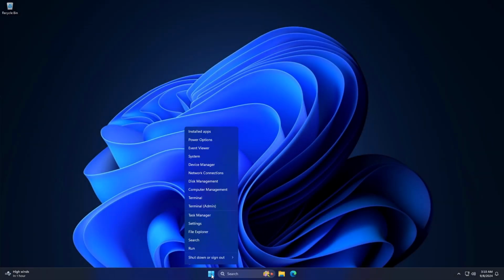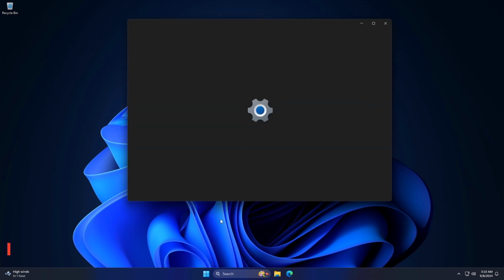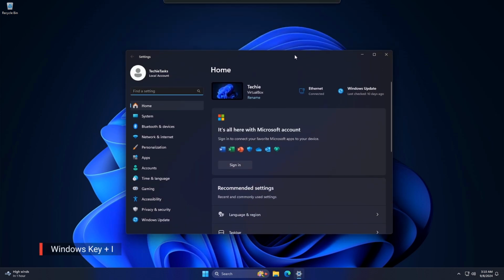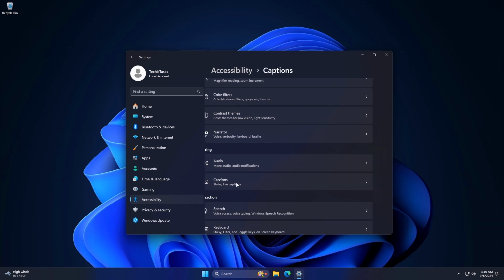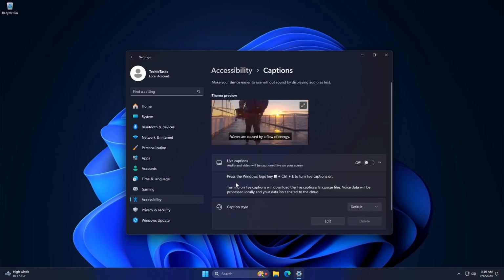Right-click on the Start menu and select Settings, or press the Windows key + I to open Settings. From there, go to Accessibility and click on Captions. Now you can toggle live captions on or off. You can also press the Windows key + Ctrl + L to turn live captions on or off.